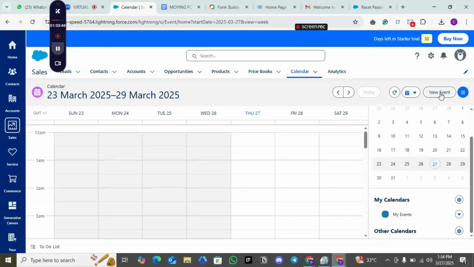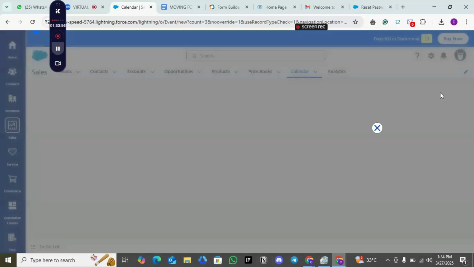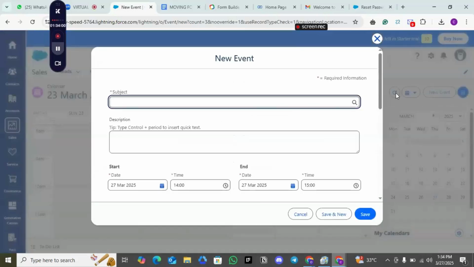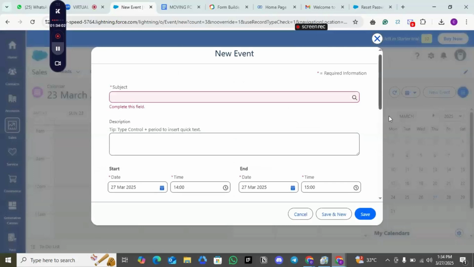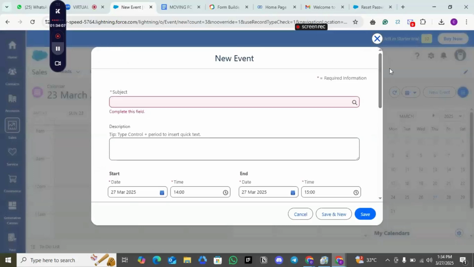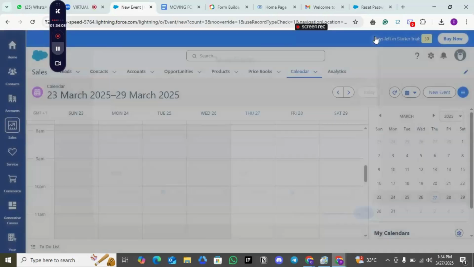Yeah, if I want to book an event, this is just like Calendly, just what we did at Calendly and what we did at Google Calendar. You want to schedule a new event for a lead, you just do that here. But this is straight to the point. You're not wasting time. That's why these people make use of Salesforce, because of how easy it is.